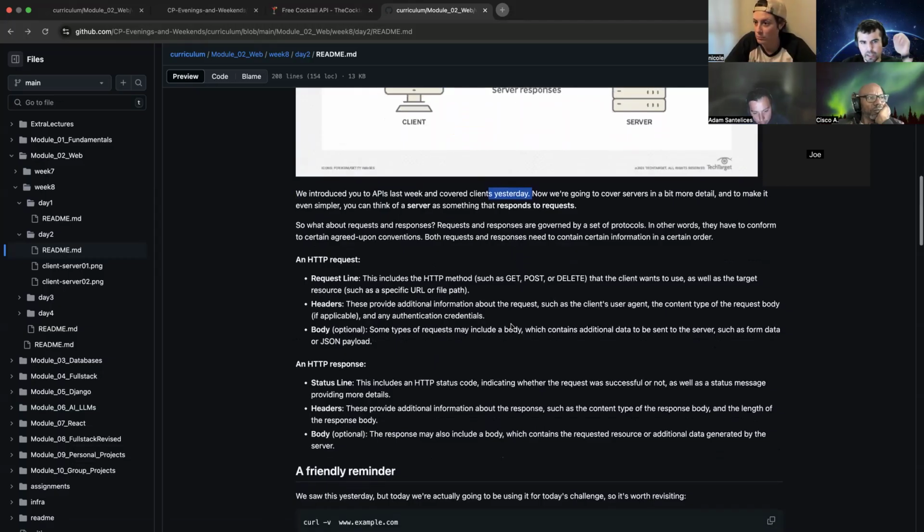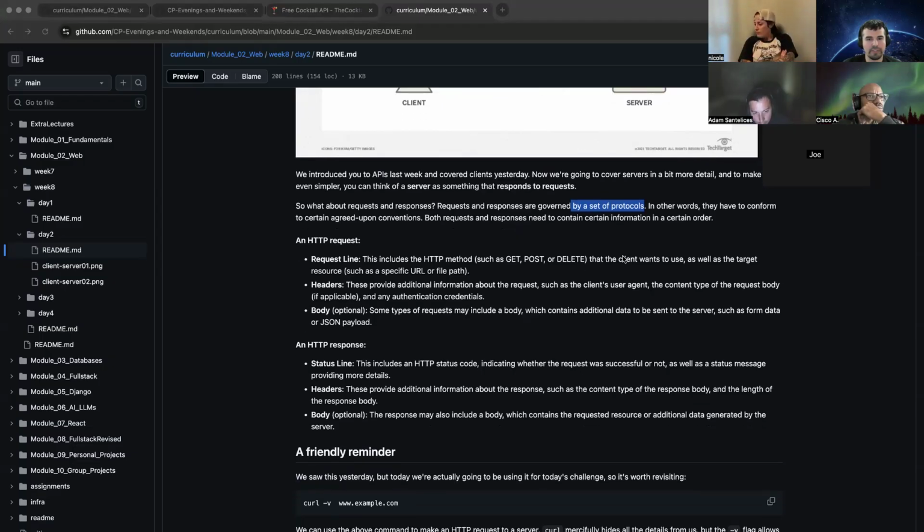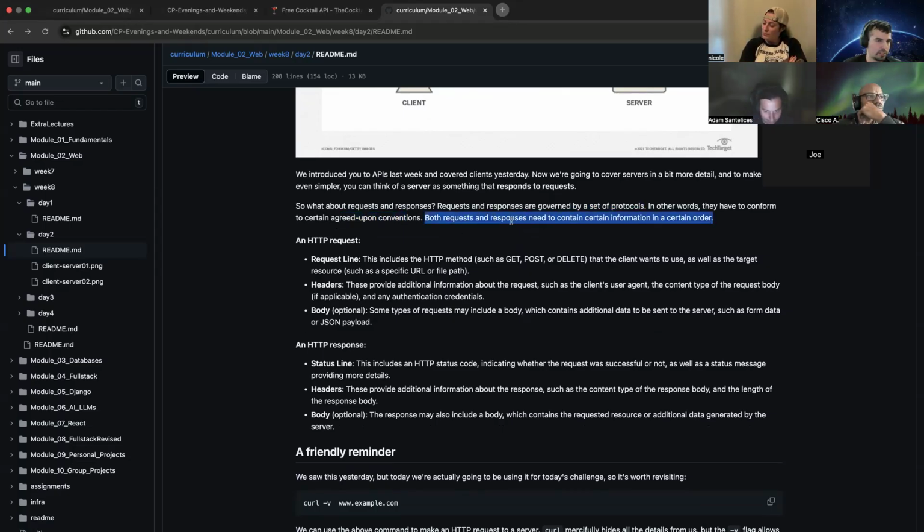So what happens with requests and responses? Requests and responses are governed by protocols. Earlier we were talking about HTTP and HTTPS. Those are specific protocols. HTTPS stands for, I always forget what it stands for, Hypertext Transfer Protocol, and then secure is just the S at the end. So they're just protocols. In other words, they have to conform to certain agreed upon conventions. Both requests and responses need to contain the information in a certain order.